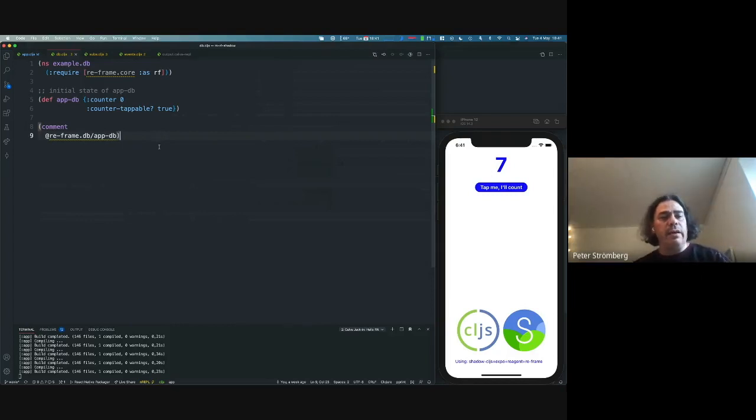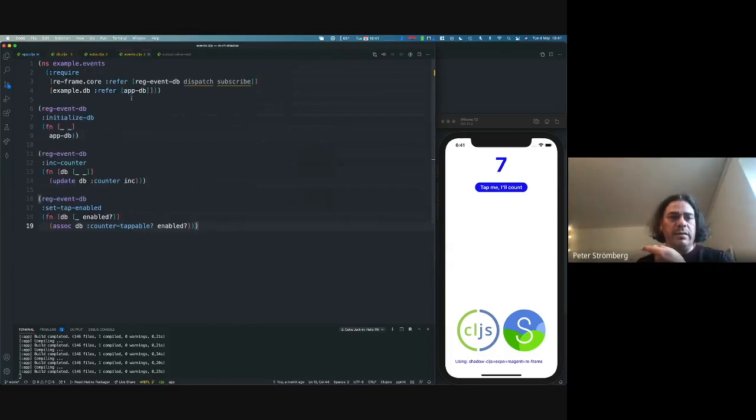And then when this application is initialized through an event, I will show you. I'm making sure it's now. This is the initialized DB. So it imports this app DB that we're looking at, and then this event handler just returns it. So that's how this application is initialized.